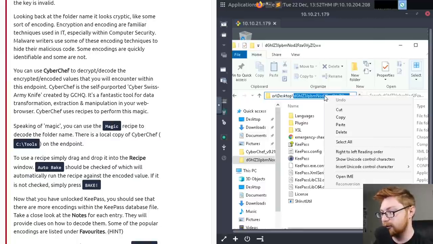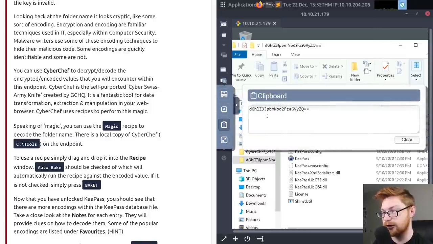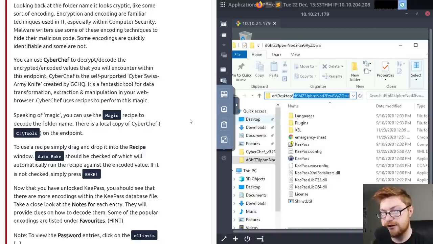So I'm going to right click and copy that. And then within the attack box, I have this ribbon banner here, and I can click on that clipboard icon to grab the copy of that clipboard value. Perfect. But let's keep reading.